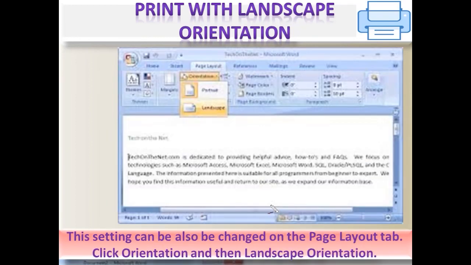These settings can also be changed on the Page Layout tab. Click Orientation and then Landscape Orientation. You can also change the settings from the Page Layout. This is the Page Layout tab. Click on this Page Layout tab and change the setting. If you want portrait orientation, click on this. If you want landscape orientation, you can change it from here also.